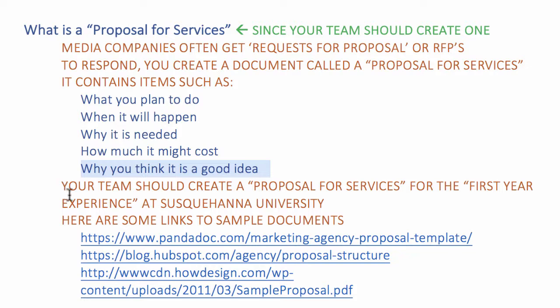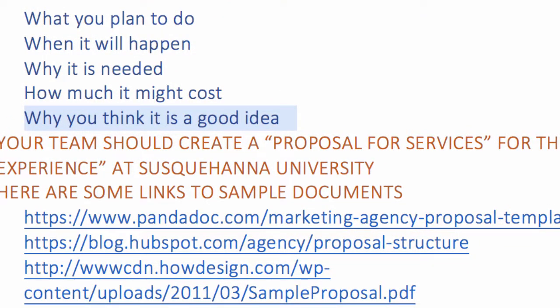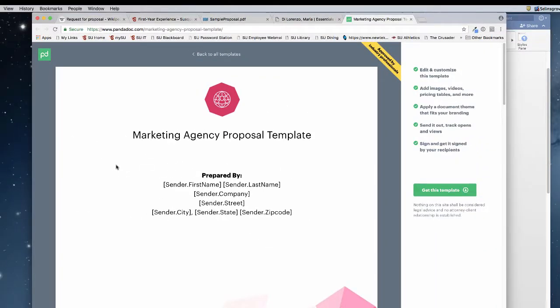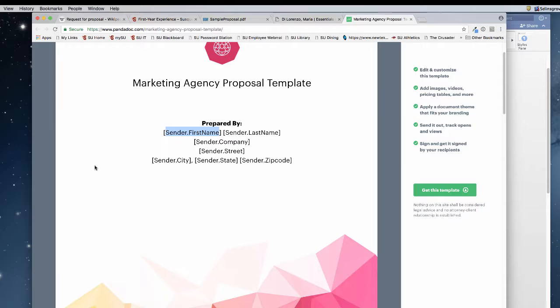And I have 3 proposal for services linked right here. 1, 2, 3. I found these online and they're good. Let me show you the first one. This one is a sample, and it has sample information in it. You could fill this out. So it is a marketing agency proposal template.